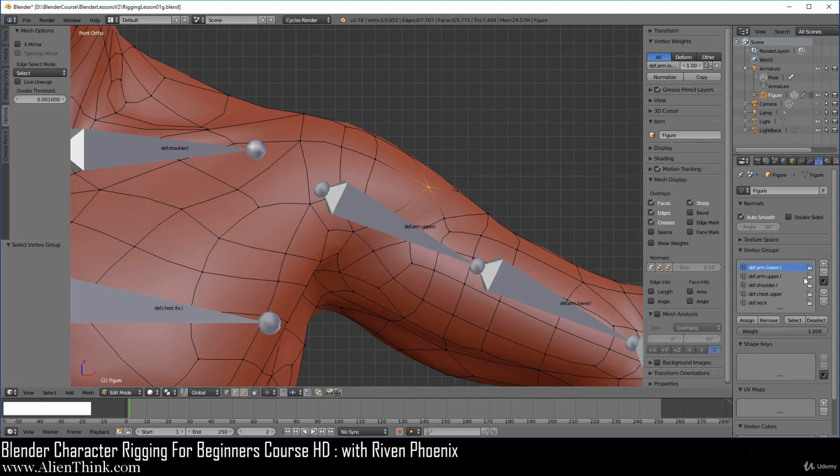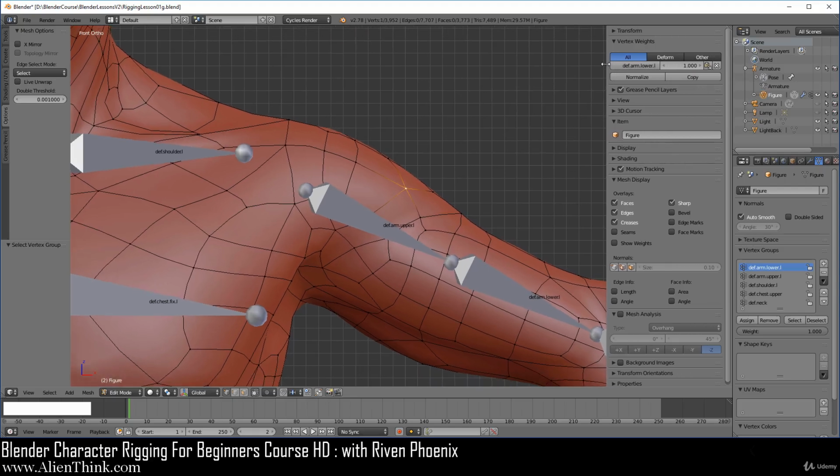Now, since we clicked on this vertex group over here and assigned this to this vertex, when we have this vertex selected, it's going to show us what vertex group it's been assigned to. That's pretty straightforward, right? Now, I'm going to tell you how this is working internally. This is a bit tricky to understand, but once you understand what's going on, you'll have a better grasp of how this vertex group panel works.